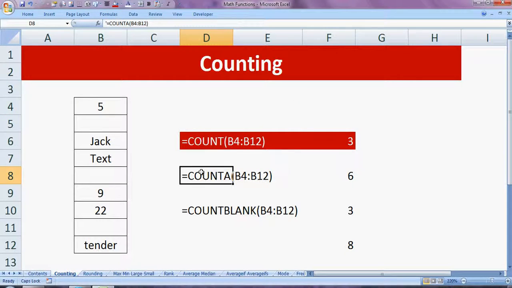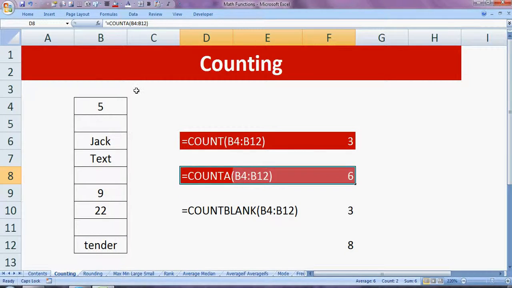Count A, the result is 6. It basically counts both the numbers as well as the text. So 1, 2, 3, 4, 5, 6. So it basically counts both the text as well as the numbers.